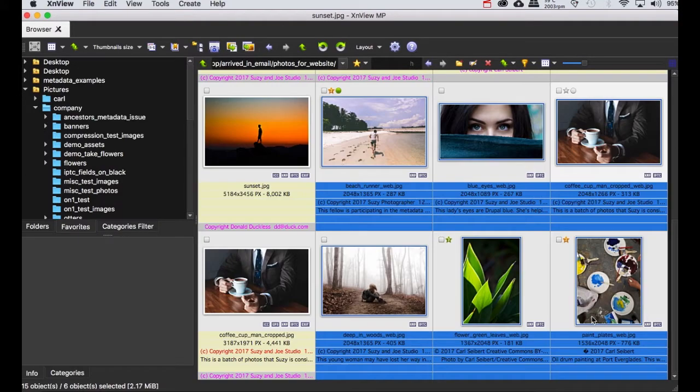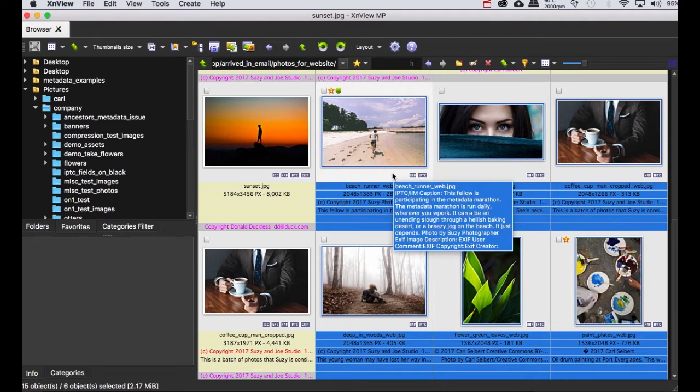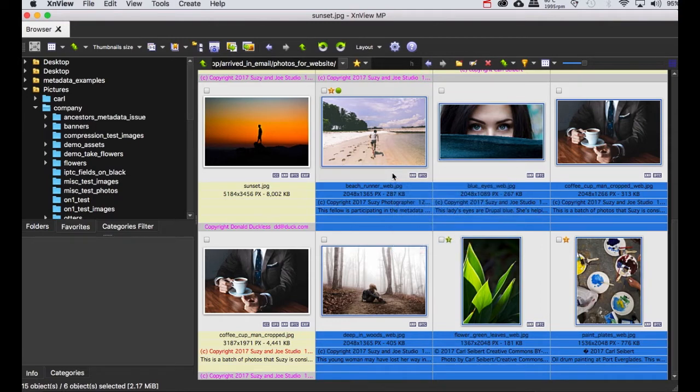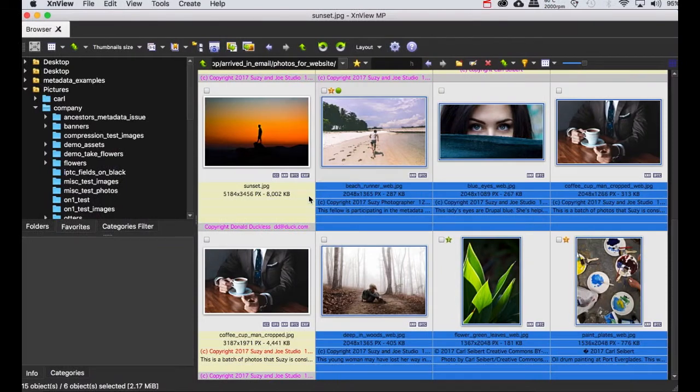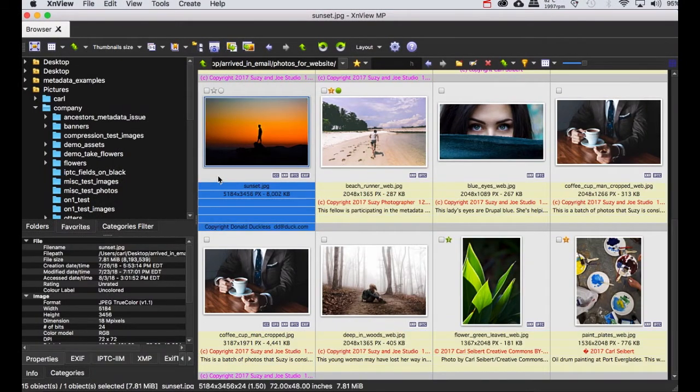Okay, now in XnView, your results when you run a batch will come up selected if you're in the same folder, if you saved them into the same folder. So we're just going to grab them right out of XnView, and we're going to drop them over here on the media uploader for our test website. Just like that. And then let's go back over here to Sunset Man.